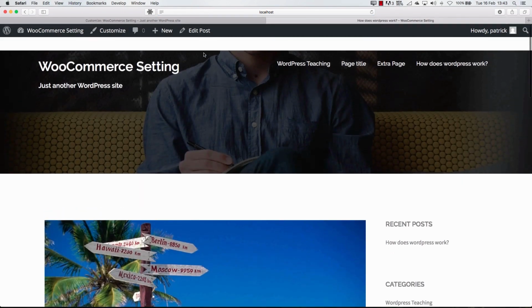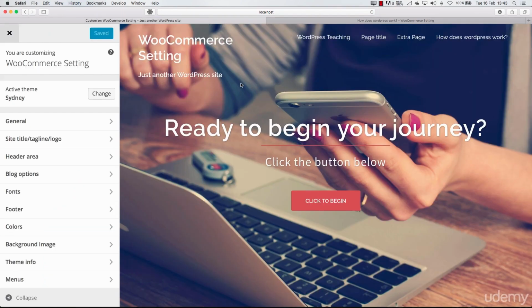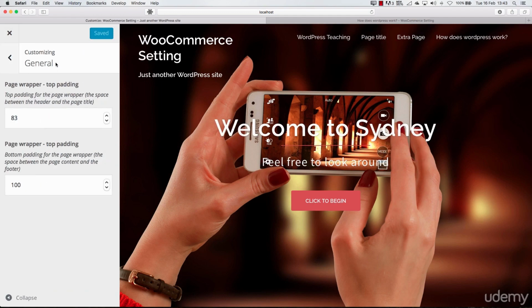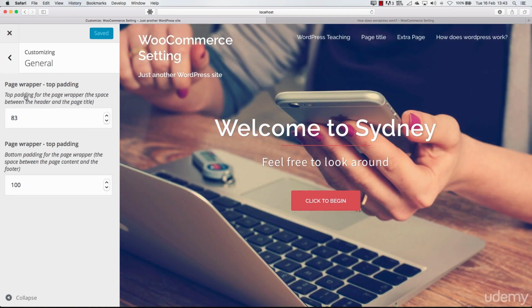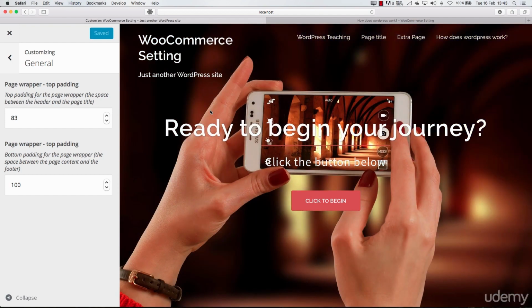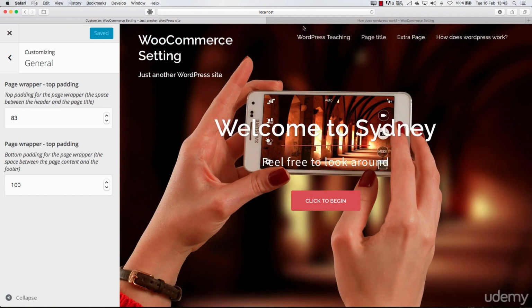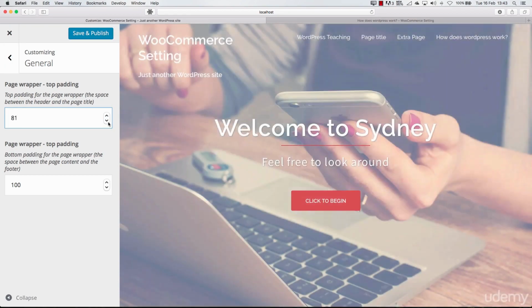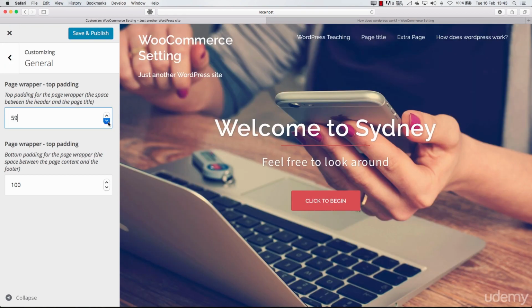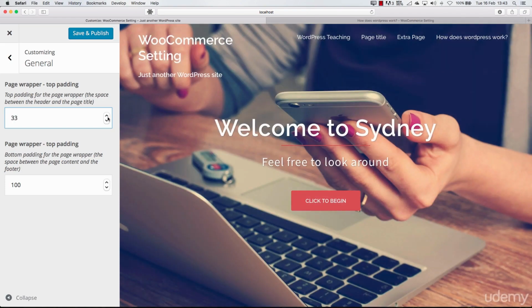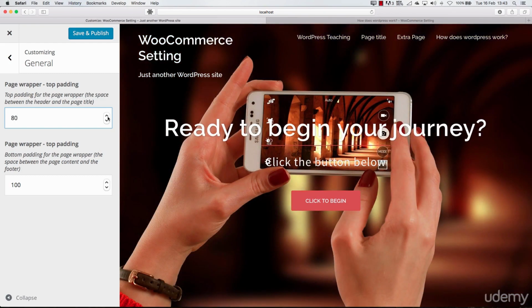The theme installed stuff. This is the home page. As you can see, we have the menu. So let's change some stuff. The page wrapper: the top padding of the page wrapper is the space between the header and the page title. So the space between here and here. As you can see here, we can move it all the way down to see a big difference. And it's just a space, okay? So let's put it back to somewhere where it was.